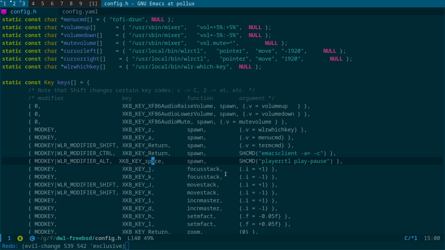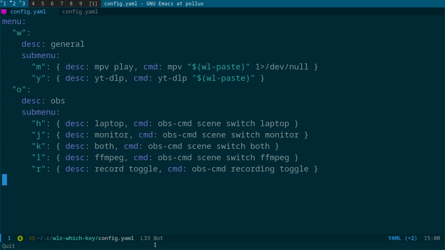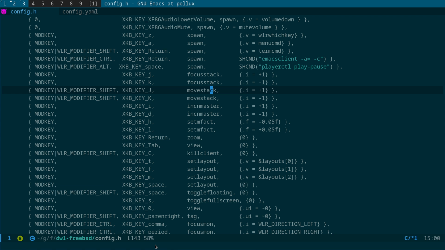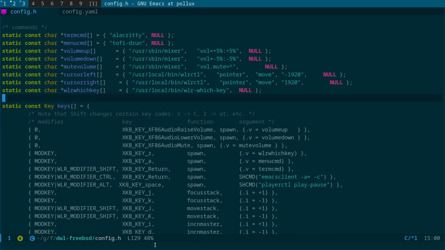But as I said, the issue with DWL, oh, you bastard. Okay. The issue with DWL is every time you put a keyboard shortcut in, you're going to have to recompile it, which doesn't take long, but you've got to recompile it. You have to then log out, and then you've got to copy the new version of DWL into user local bin, and then restart DWL.